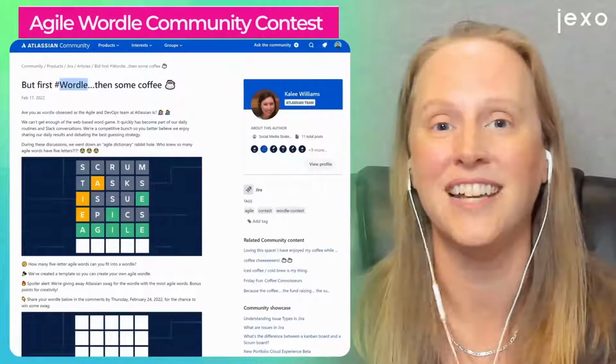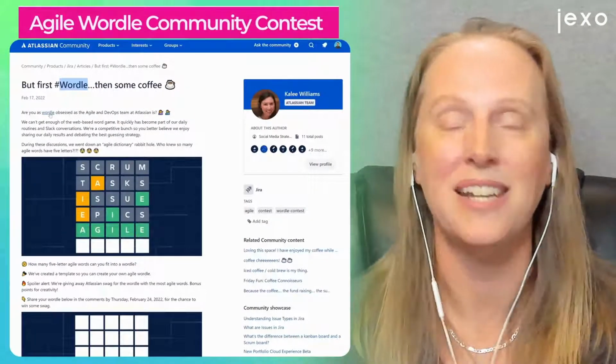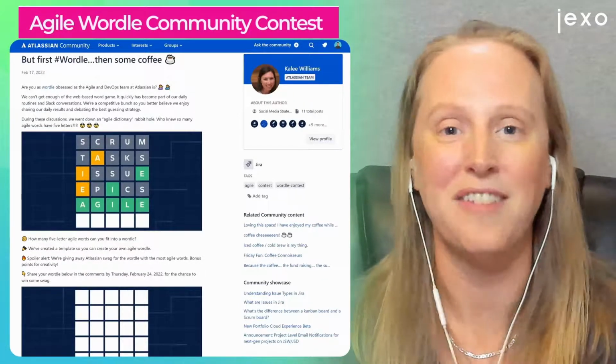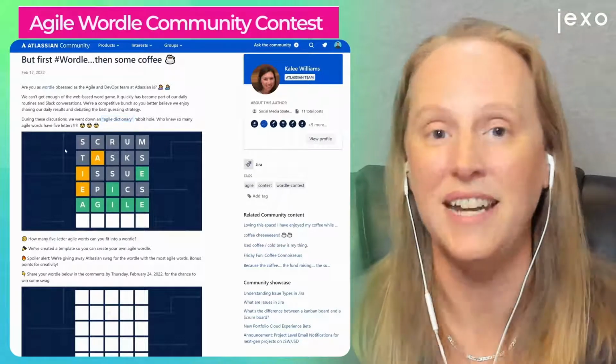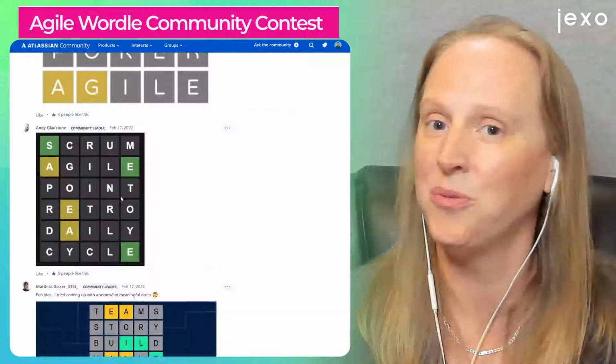Awesome, we're ready. Okay, so I think the first piece is yours, so do you want to start us off? Absolutely. I wanted to ask your audience, what's something that you do every day? For me, it's check my Jira dashboard, but for teams at Atlassian, it's Wordle. If you haven't heard of Wordle, it's a daily word game like a crossword puzzle. And the Atlassian Agile and DevOps team is obsessed with it. So they would like to invite you to join in the fun using 5-letter Agile terms. There are already some great examples from the community in the comments, and you can add yours by February 24th to win some swag.